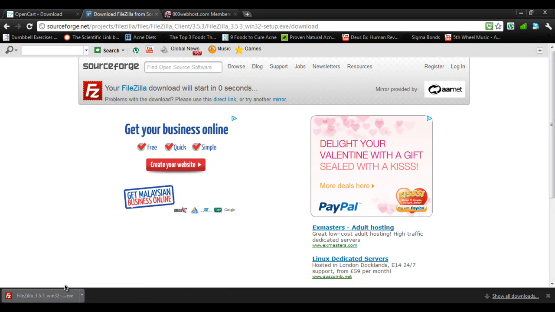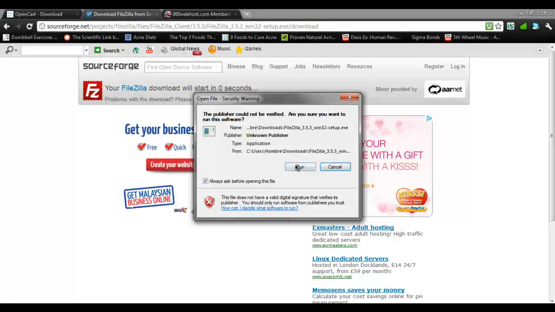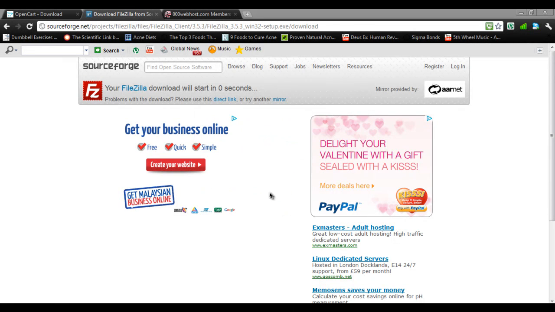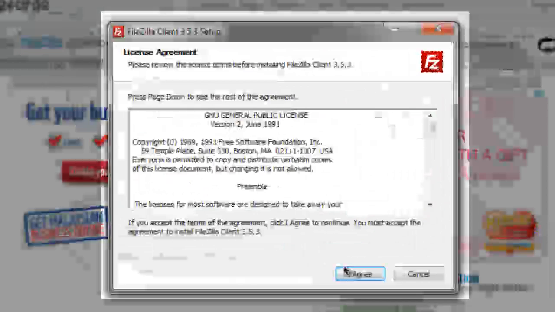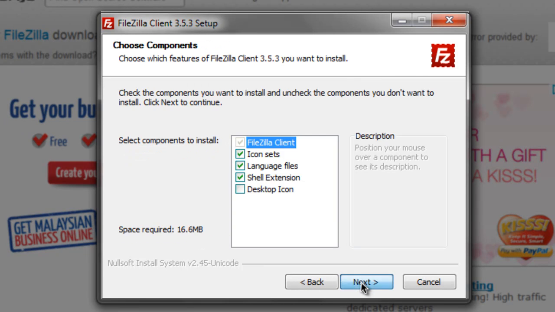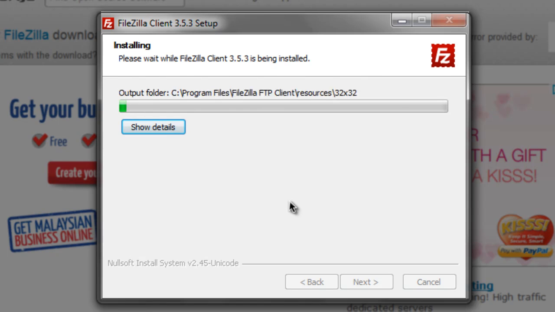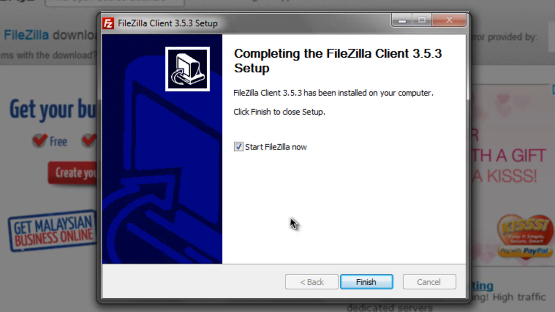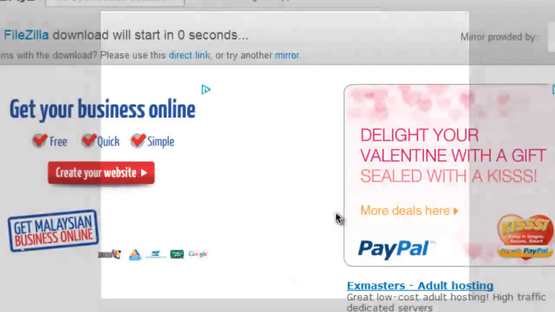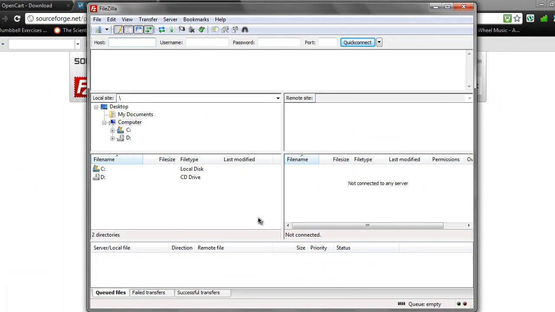Okay, once you download FileZilla, just open it up, run, agree, next, install. And start FileZilla now. Okay.